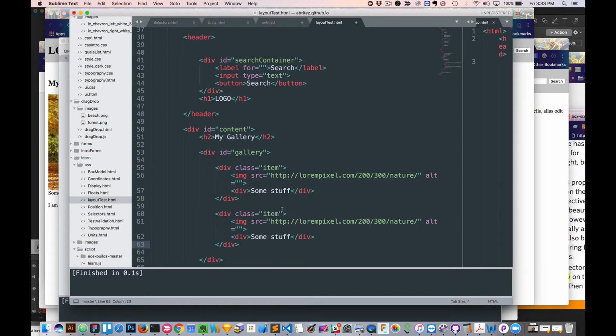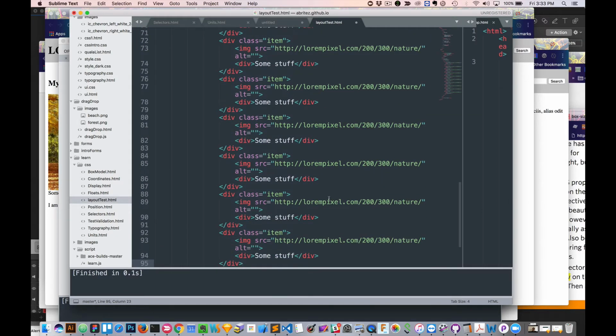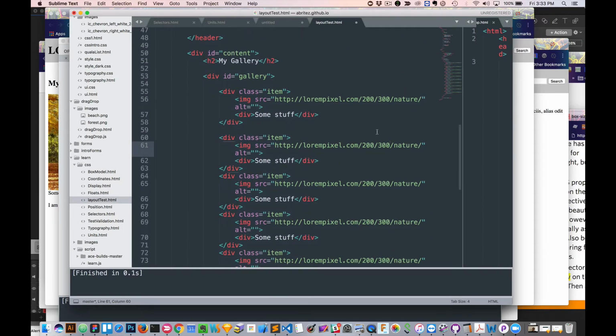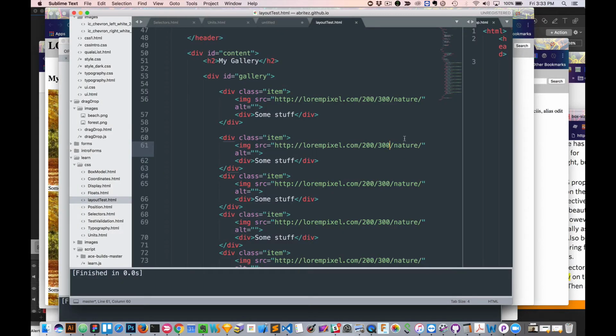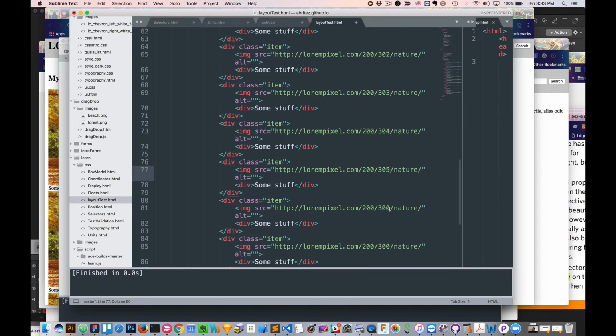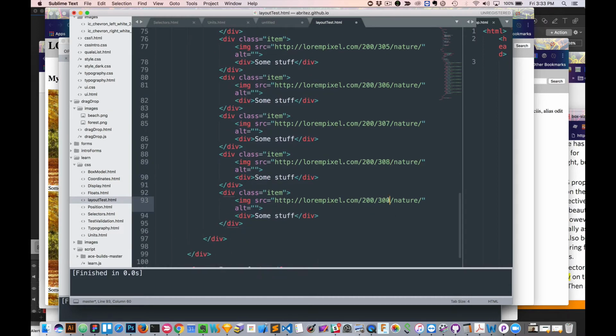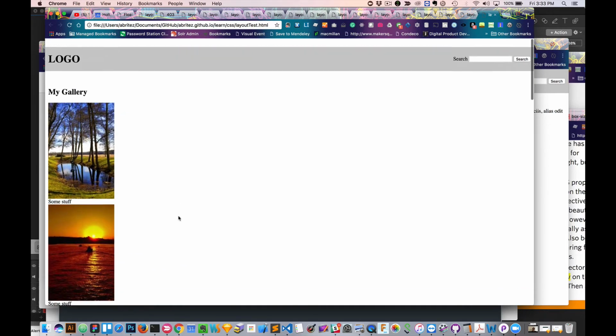So let's add a bunch of them. So let's see, have 2, 3, 4, 5, 6, 7, 8, 9, 10. Okay, and we want this to have different colors, different pictures. So if I just use it like this, it's going to give me the same picture. So let's just add 1, 2, 3, 4, 5, 6, 7, 8. We'll say 9, and now I should be able to test it and give me different pictures. Okay, so now we have different photos.